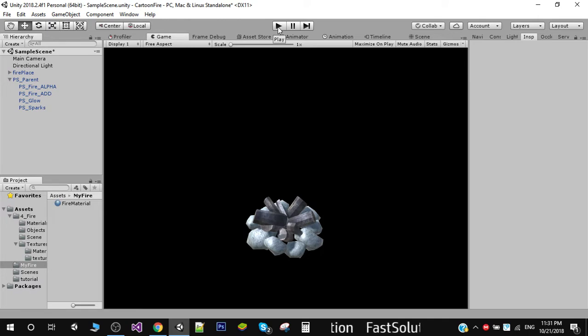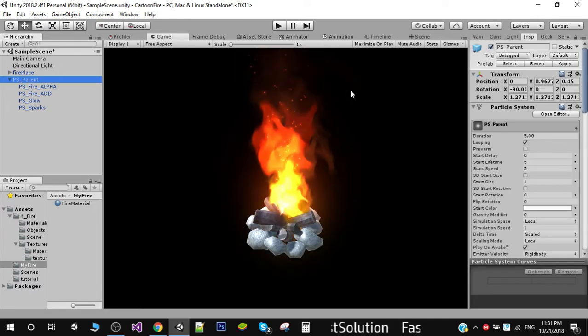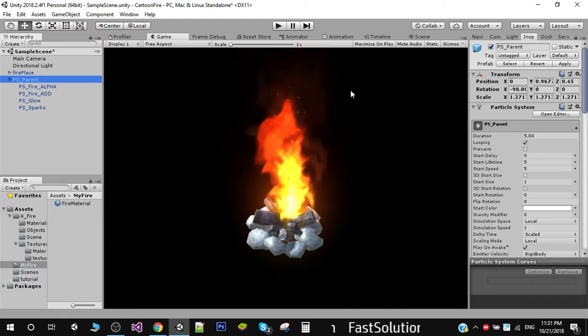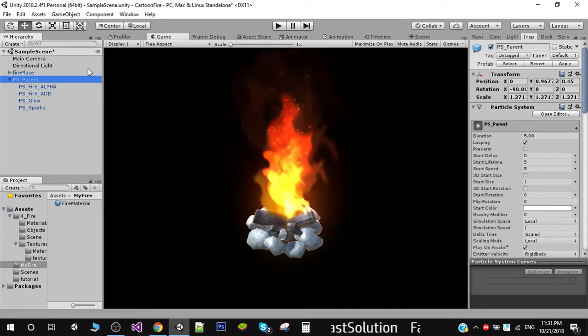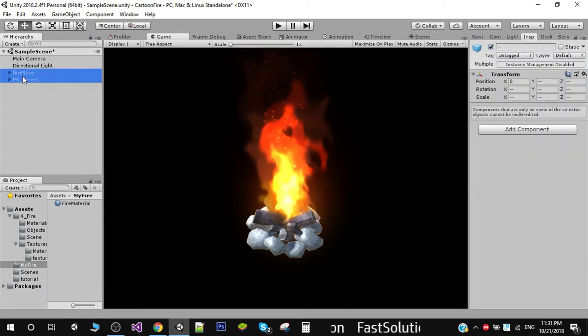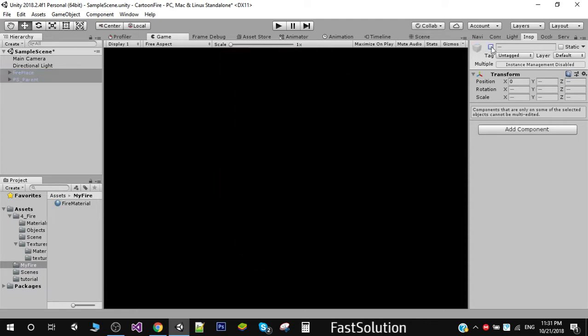Today in this video I'm going to show you how to create a fire particle system that you can see on my screen. So I am going to disable both of my models and we are going to start from scratch.